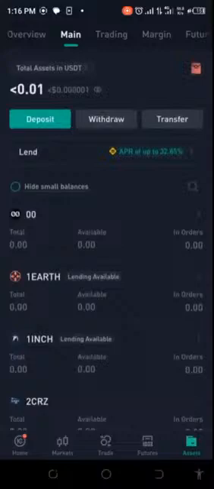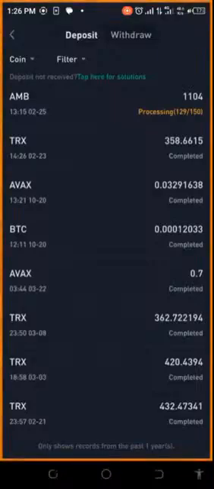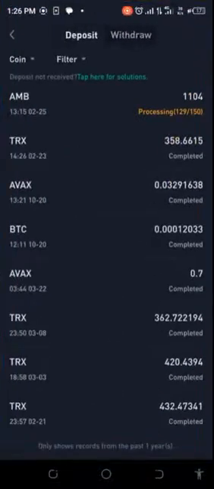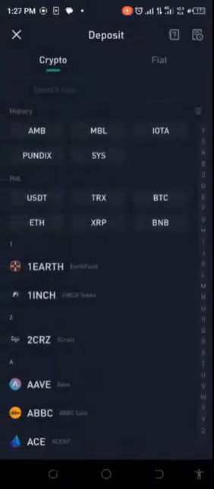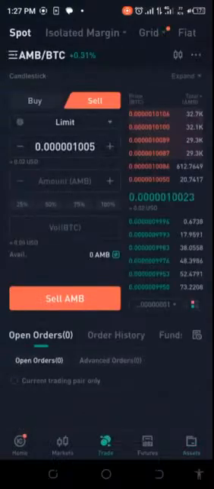While we wait, let's keep our fingers crossed that it doesn't change. I'll be with you once it comes in. I'll give you the results. See you shortly. All right, I just wanted to show you that it's currently processing. We're waiting for it. It currently is 129 out of 150 confirmations, I think. Let's hope that this doesn't take too long, because if it does, the price is going to change. And when it comes to spotting signals like this, we want to make sure that it doesn't change.